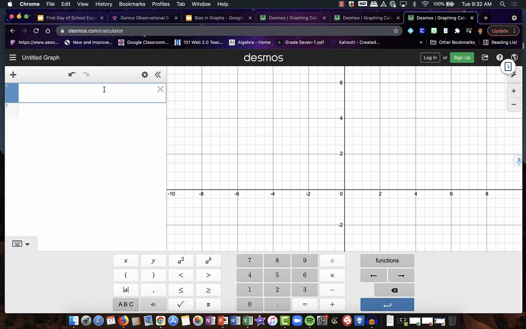Convert a fraction to a decimal. This is probably the easiest of all of them. You just type in your fraction, and that's your decimal as your answer. Okay, so whatever your fraction is, type it in. The answer is your decimal.